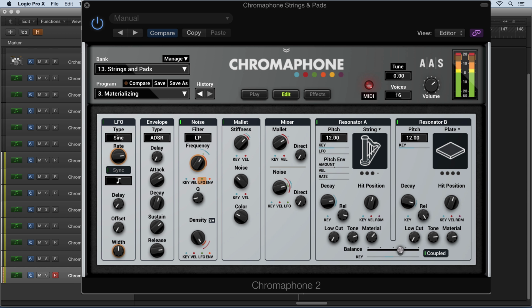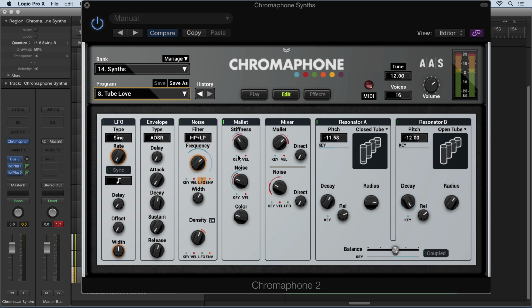Here's a percussive synth sound. I'm going to play it for you and then modulate the stiffness of the mallet with key tracking. So the key range is going to determine the value of this parameter, and I'll adjust the color as well and the radius to alter the tone.